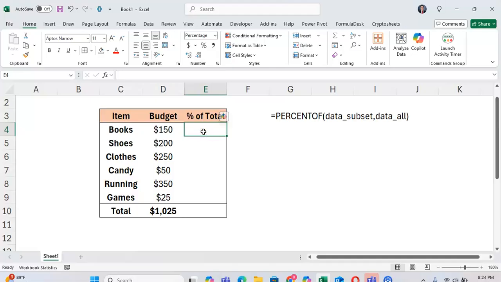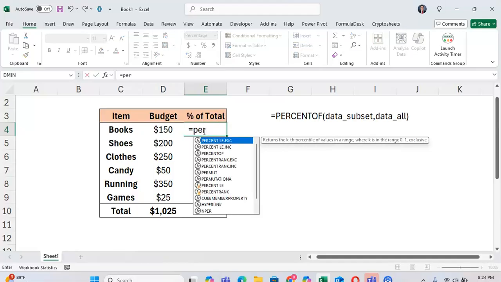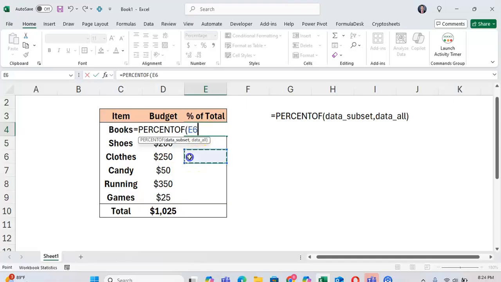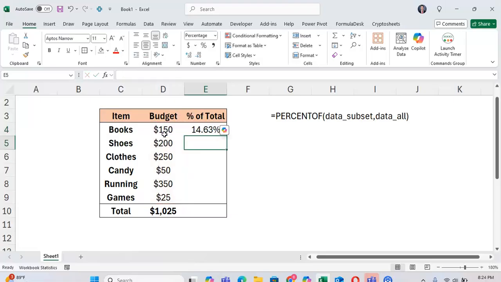To do this, you can do equals %of, open parentheses. Now, the first argument is data subset. So what item or items do you want to have the calculation based on? So in this example, I want to have the dollars for books. And then comma data all. So the books is the budget for this entire data set right here. And I close parentheses, and it gives me 14.63%.